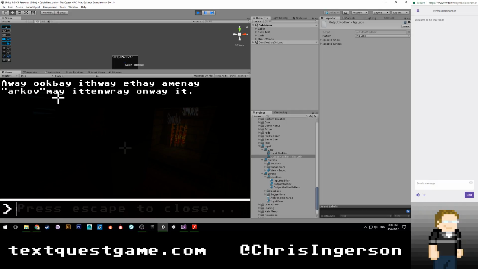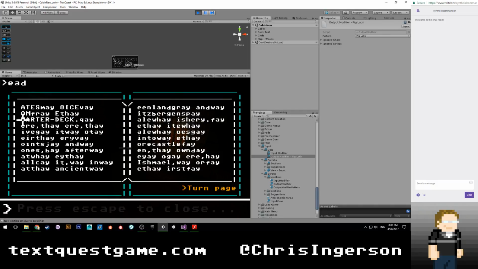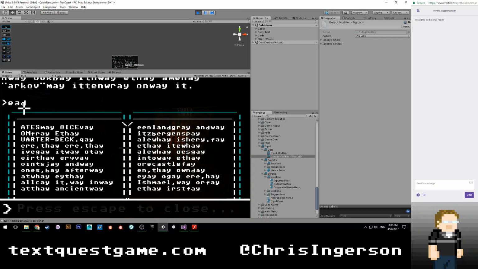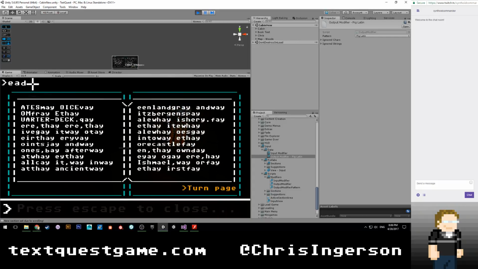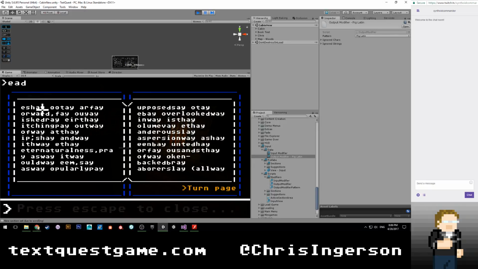Okay. So we're close. And if I read, what the heck is happening here? It's just not appending it. Eights may. I guess mates was probably capitalized. Let's try reading again. Getting something different. Yeah, there we go. Eshe, te, artifact. Good God, it would be impossible to read a book in Pig Latin. I feel like you would go nuts. Anyway.